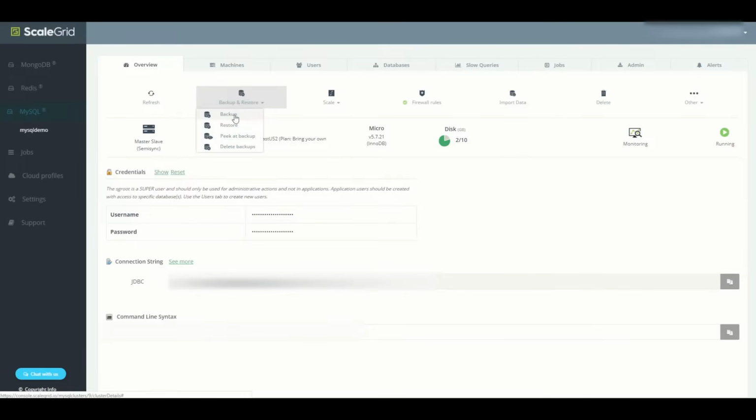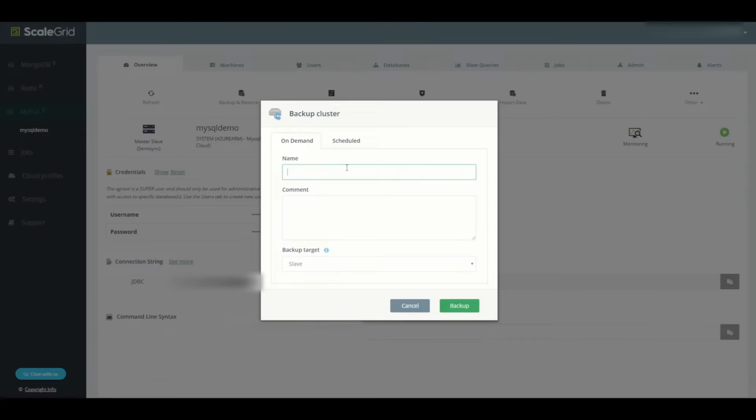ScaleGrid provides essentially two types of backups: on-demand and scheduled backups. On-demand backups are typically associated with an application event. For example, if you're releasing a new version of your application and you would like to take a backup of your cluster before releasing your application. Let's enter a name for this backup. You can also put in a comment.